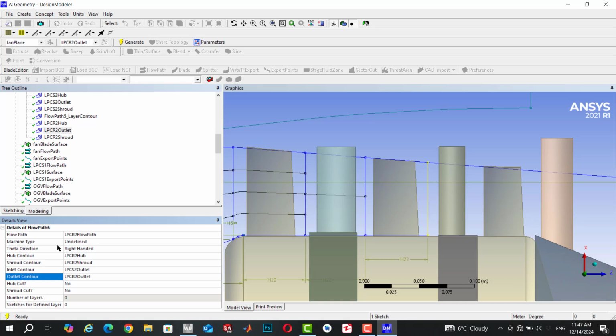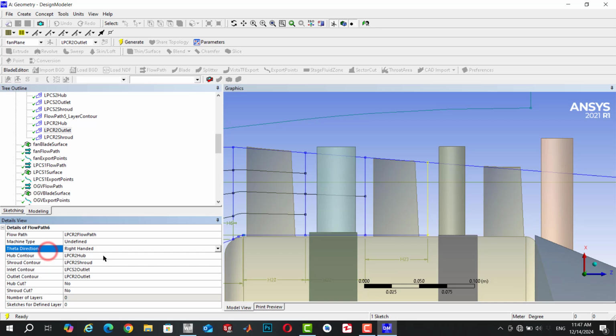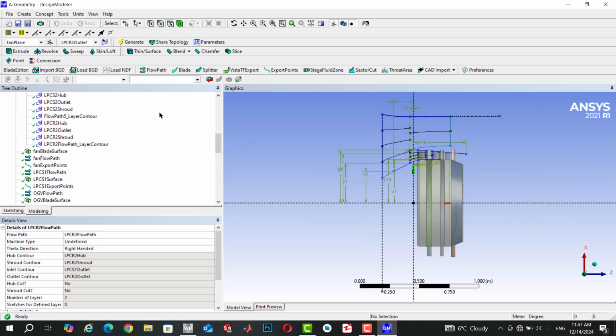It's not important that you define the type of machine, but you can define, for example, pump, cylinder pump, axial compressor fan, radial turbine, axial turbine, and hydraulic turbine, and the direction of rotation. Click on generate, and you can see that my FlowPath is created.